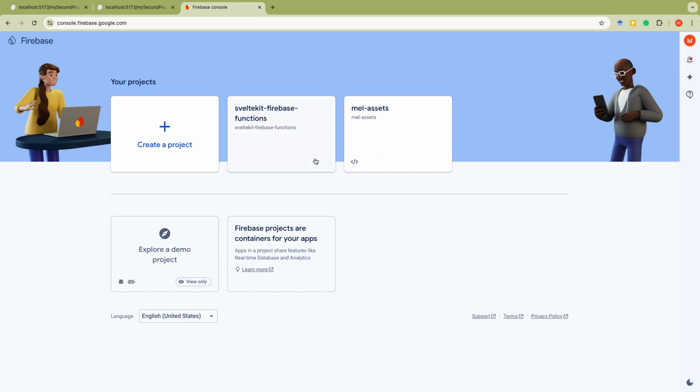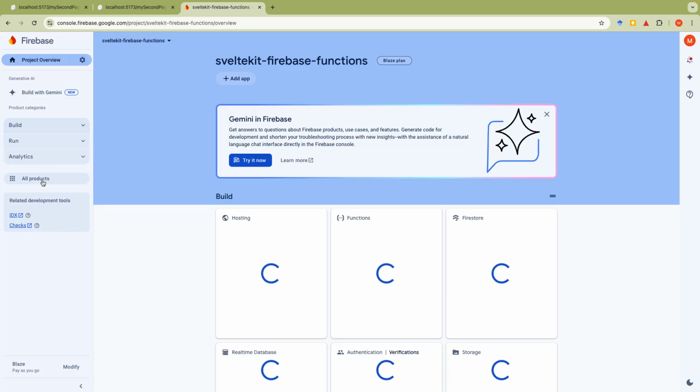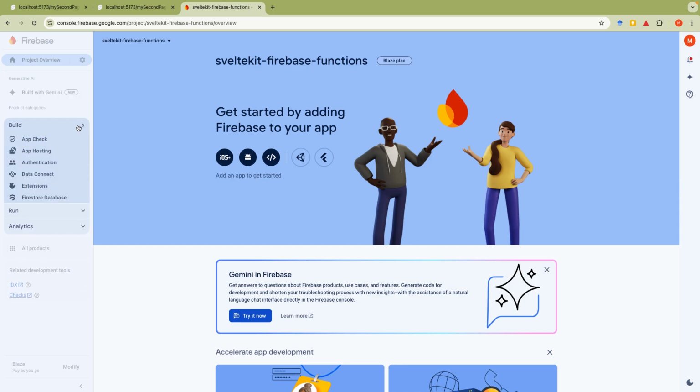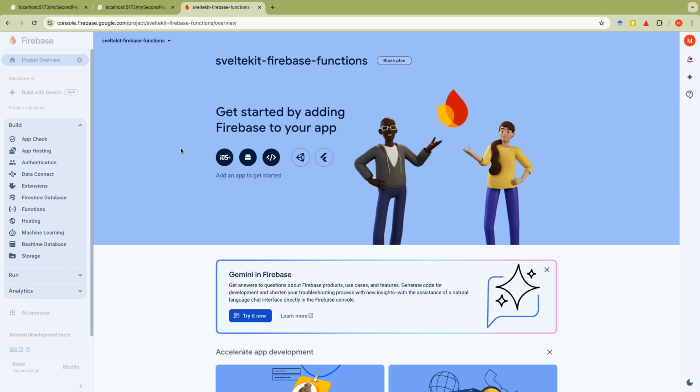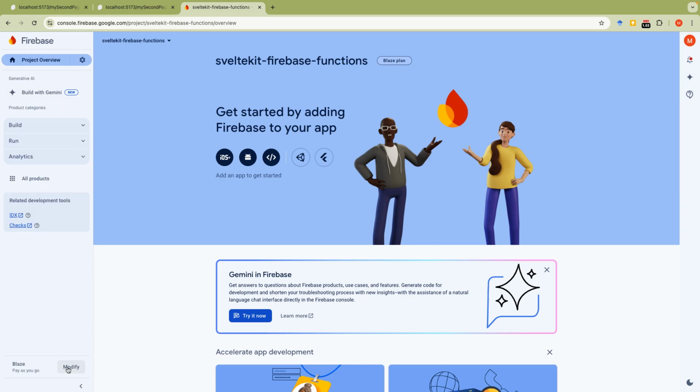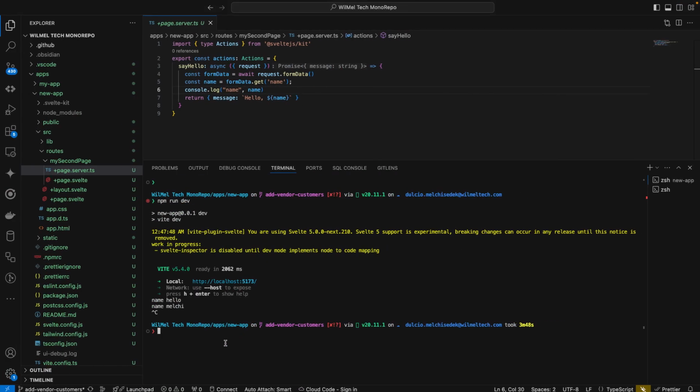So this is my Firebase console. This is the project that I'm going to deploy everything to. Actually, I just set this up, so I don't have anything enabled yet. It should automatically do it all for you. I actually did already go and subscribe to Blaze, and I'm also going to delete this project after the video is done. But here we go.